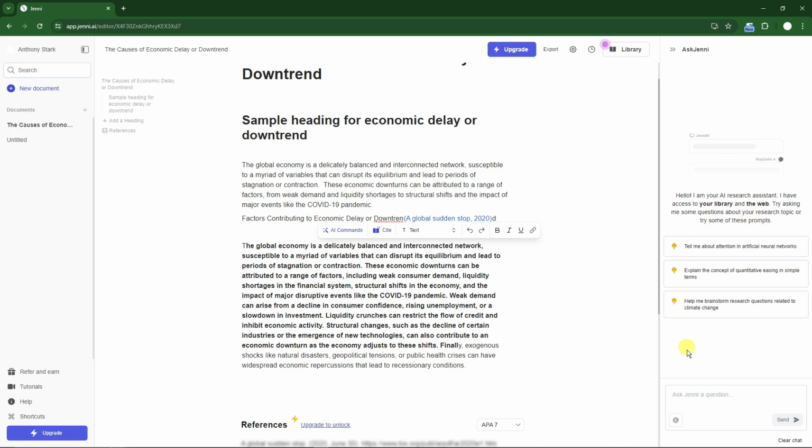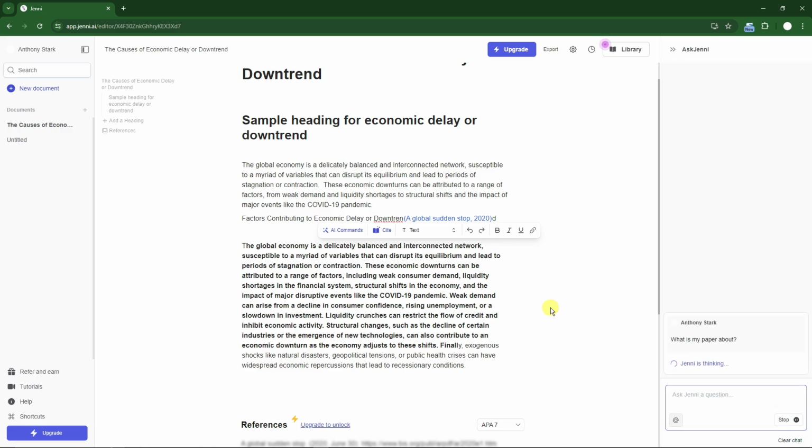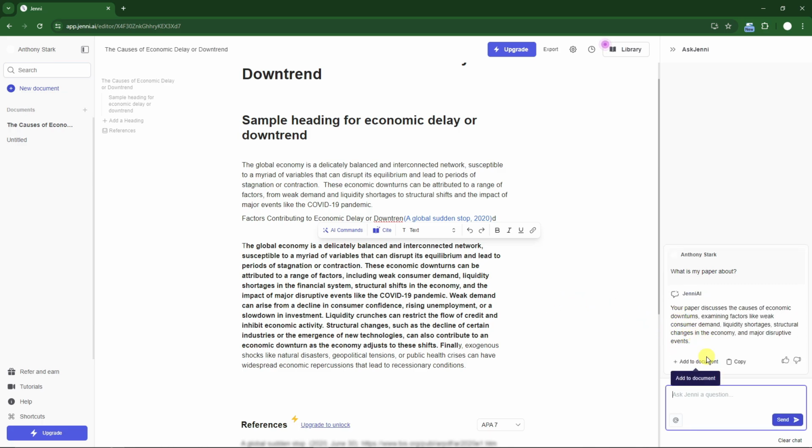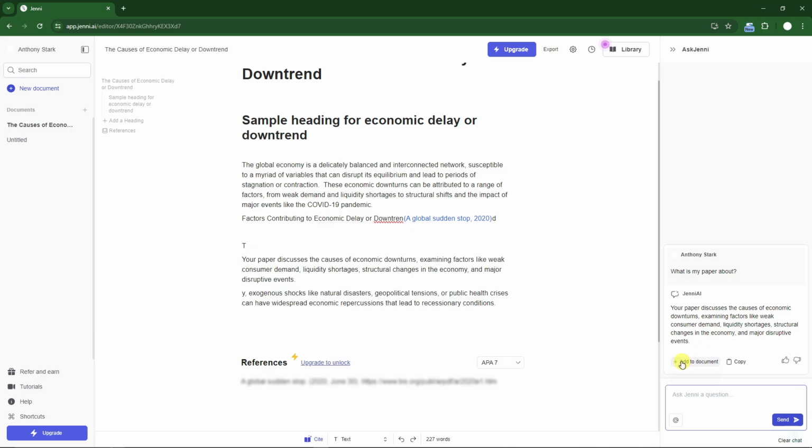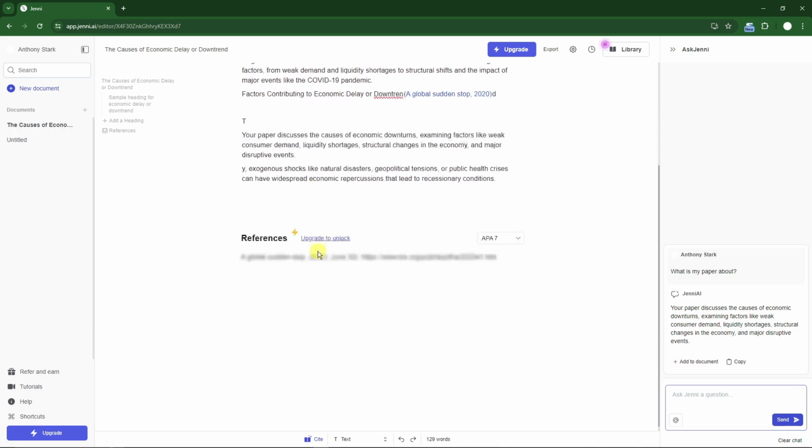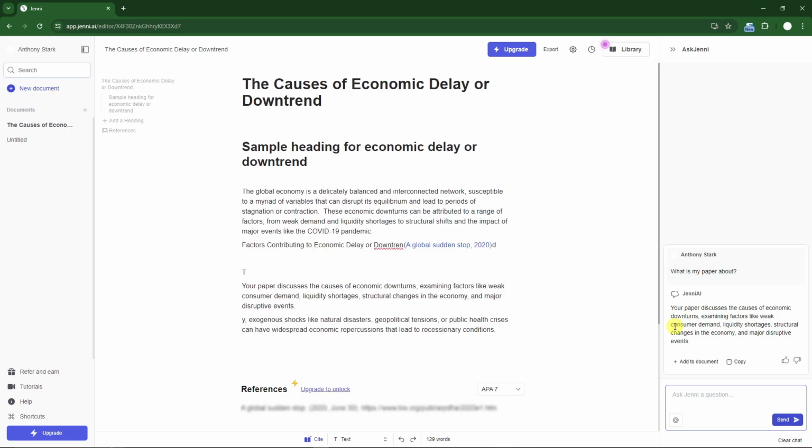So let's try this one. What is my paper about? Something like that. Click on send and wait for it to answer. This is actually real time. So your paper discussed economic downtrends, examining factors, etc., etc. I can add to the document right here. But since I have a limited tokens right now, it will not be added.